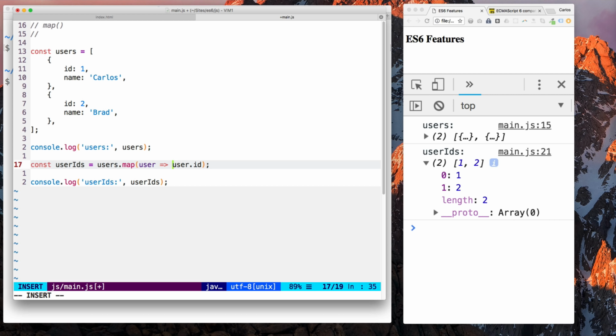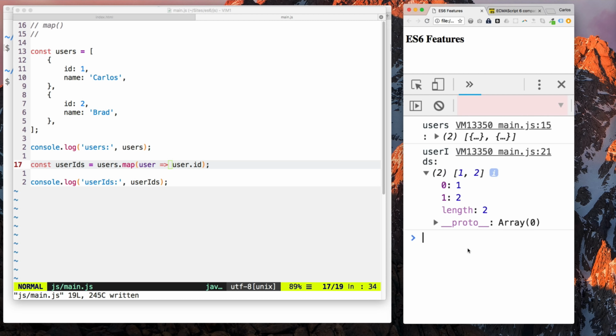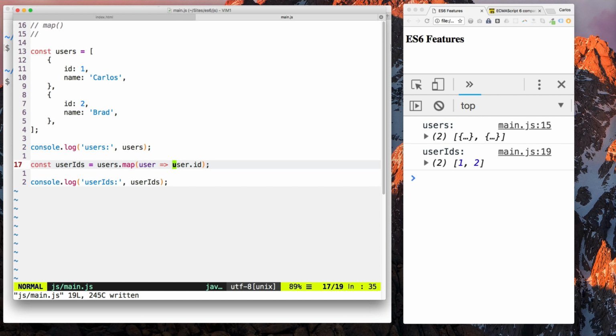We can actually make this just one line like this, because in this case the return will be implicit, as we saw in the arrow functions. So we'll be returning the user ID and this will create a new array with all the user IDs. So just in one line.